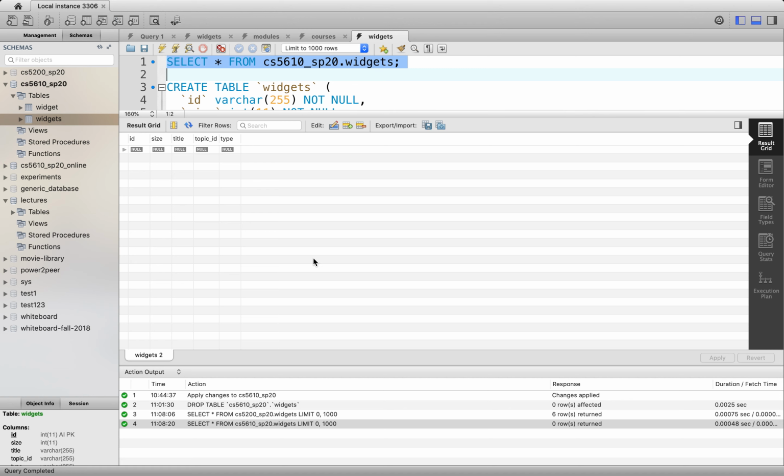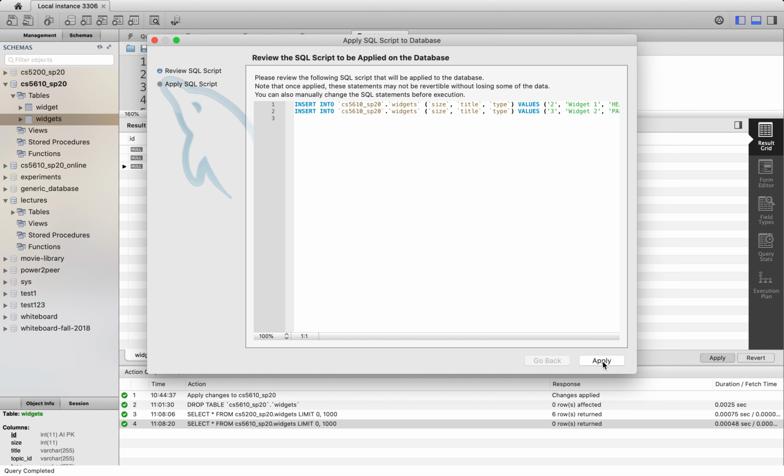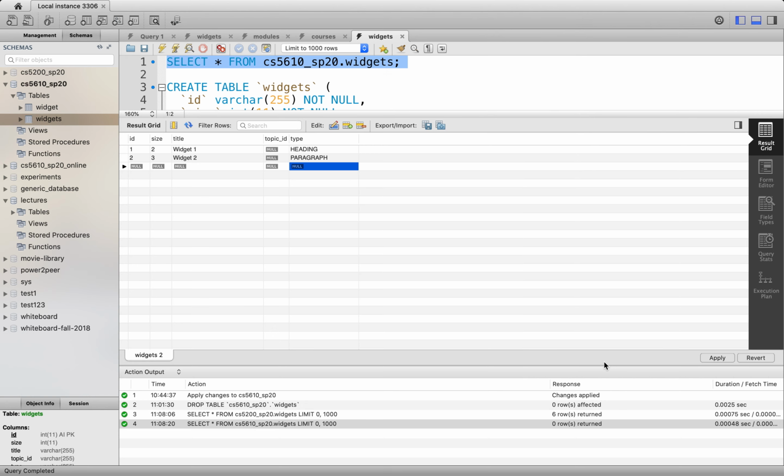So let's implement a couple widgets. This will be of size 2. The title would be widget 1. The type, maybe it's a heading. Maybe it's a size 3. This is widget 2. And this is a paragraph. There we go. Let's apply. That's going to do an insert. We're going to say apply. All right, it's executed correctly, so it inserted it.